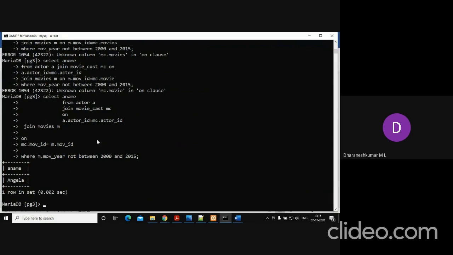Sorry, the thing is, I have written the mistake here. It is not MC, it is m.movie_id, because I have taken the movies on M. So it should match with m.movie_id, which matches with the movies. So here A.actor_id, here it is m.movie_id. So it is getting an error. So Angela is the actor who has acted before 2000 and after 2015. So this is the condition.